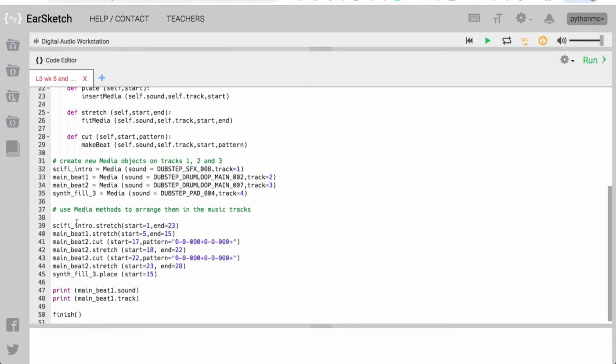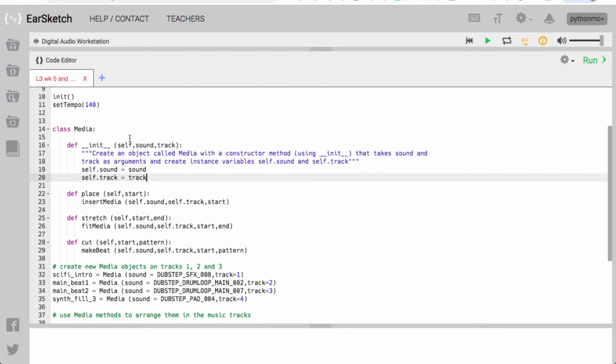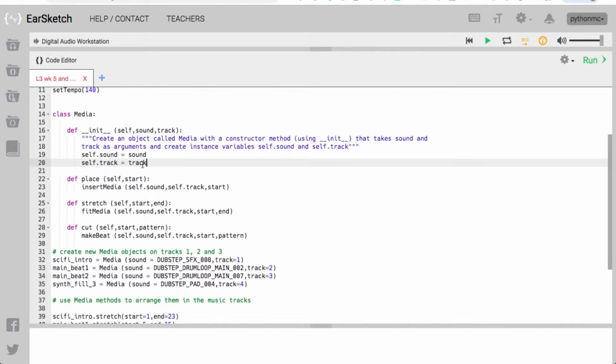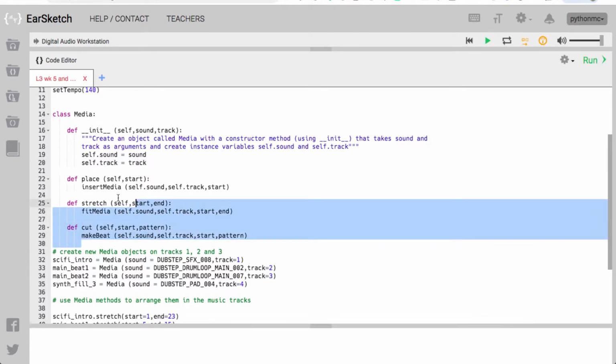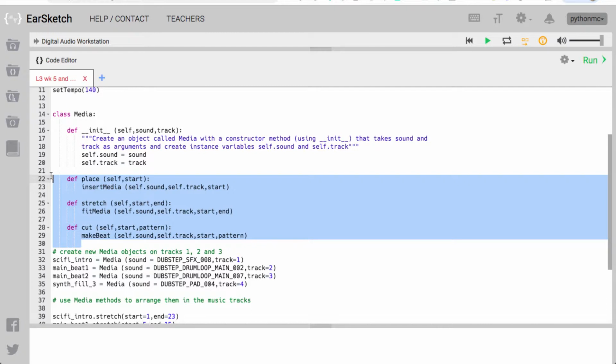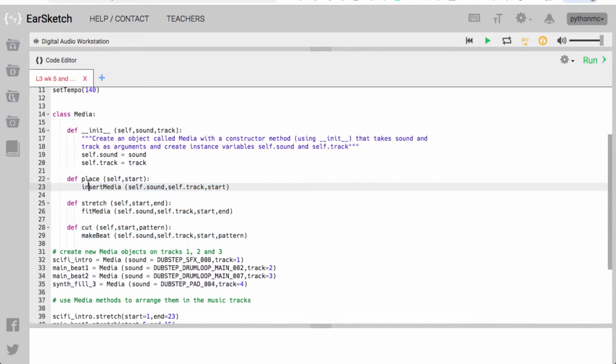So you can see the constructor is pretty simple to do, but when you create a new object called sci-fi intro using the new media object, you pass it the sound dubstep SFX 008 and track number 1. That becomes sci-fi_intro.sound equals dubstep SFX 08 and sci-fi_intro.track equals 1.